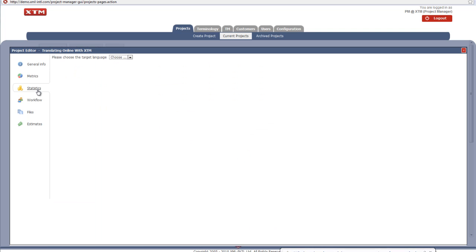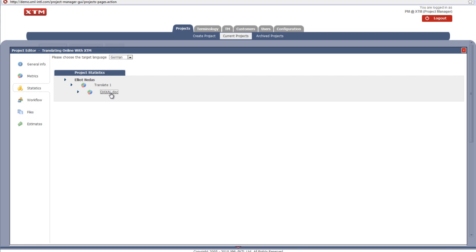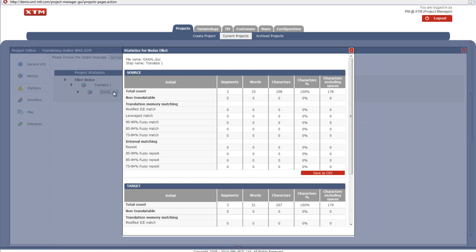Statistics allows me to see information about what has been translated in terms of words between the source and the target. So I can select a step in the workflow, I can select the document, and it will tell me how many words have been translated so far from the source to the target and the difference between the two.